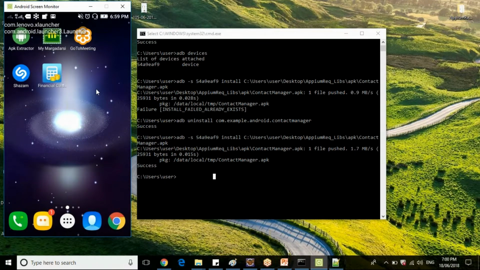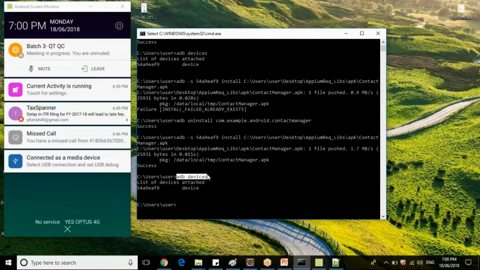Most of you will face some issues while connecting your mobile device. When you connect your mobile device with a USB cable and type here adb devices, it will not show any device. Even though you connected your mobile device with a USB cable and your Android SDK path is set properly, you will not be able to detect your mobile. What exactly you need to do is, it's not an issue with Android SDK or anything. Just go to the mobile settings.